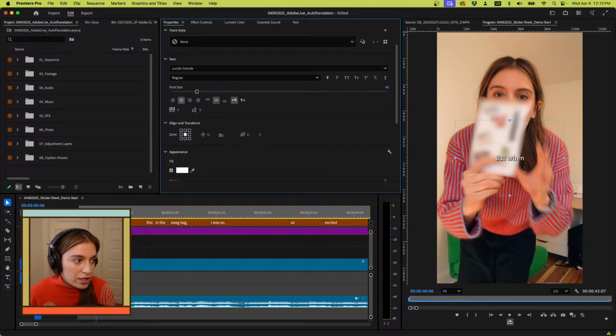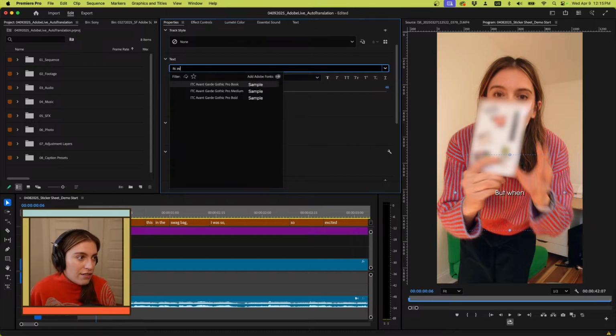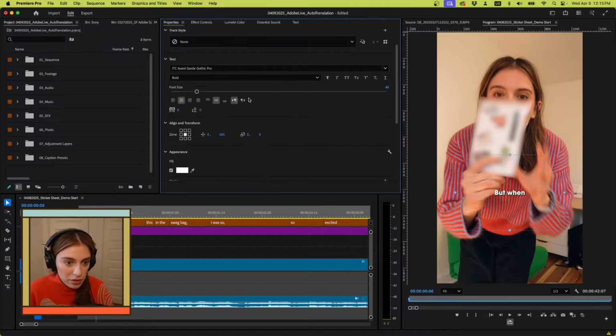So once again, I'm just gonna click and drag to the right, and that's gonna move it down. And I think I want it right around there. Now let's pick our text style. I have really been loving ITC Vanguard Gothic Pro Bold.